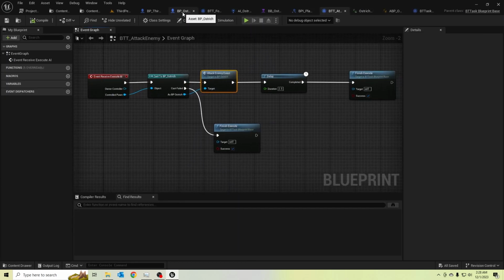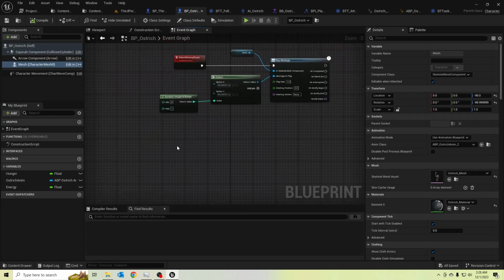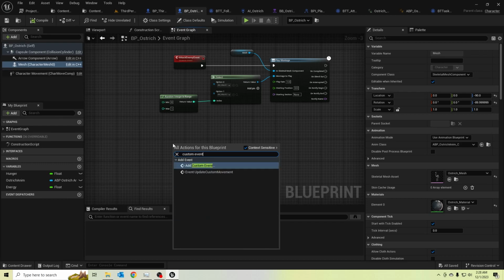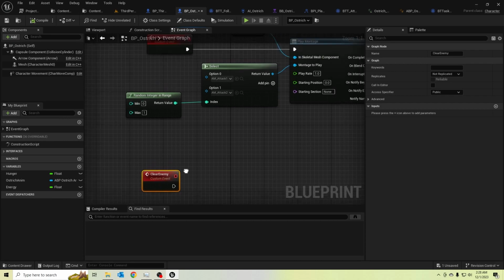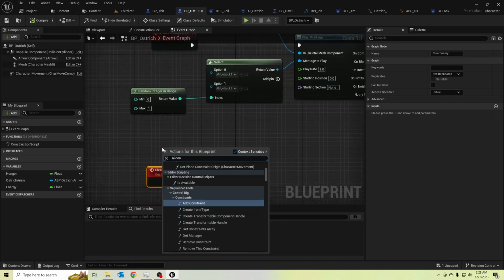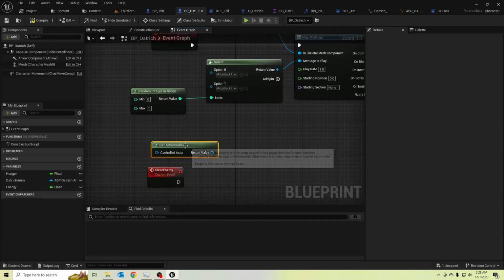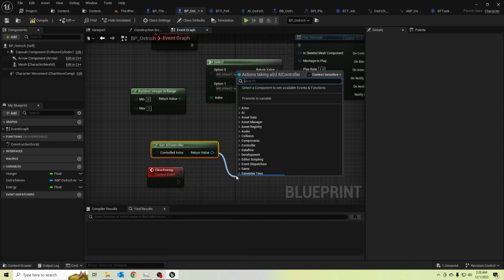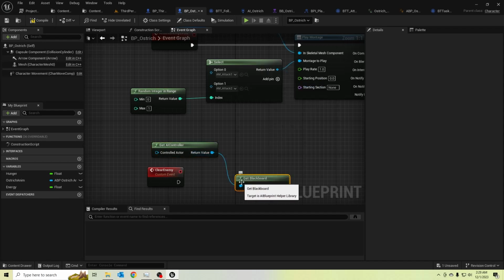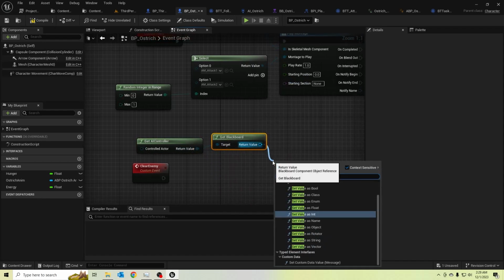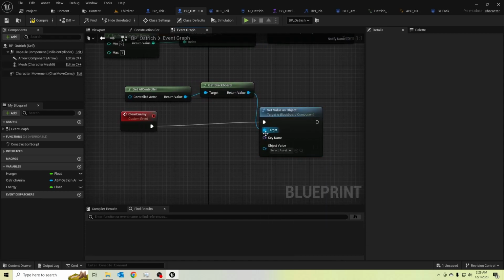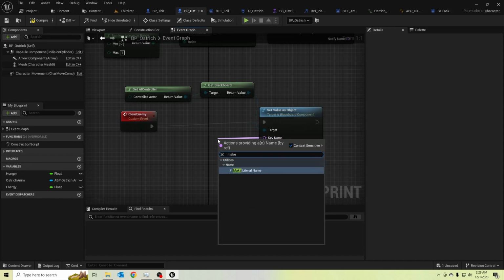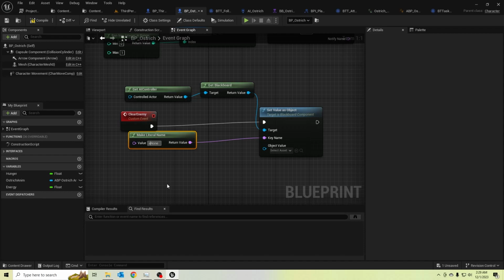So in our BP ostrich class, I will add another custom event to clear enemy. In here, first I will get our AI controller, and then get the blackboard and set value as object, and the key name should be enemy. And the object value should be null.